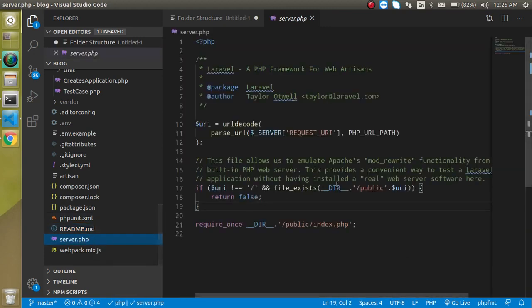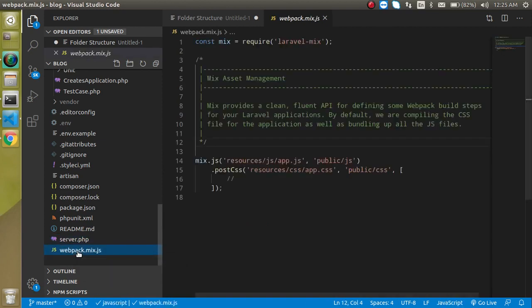So server.php is basically used to rewrite some functionality of the Apache server or sometimes other services also. Webpack.mix.js is again useful for bundling the public files, and this is only useful when we are using a front-end framework like Vue and React.js kind of things.